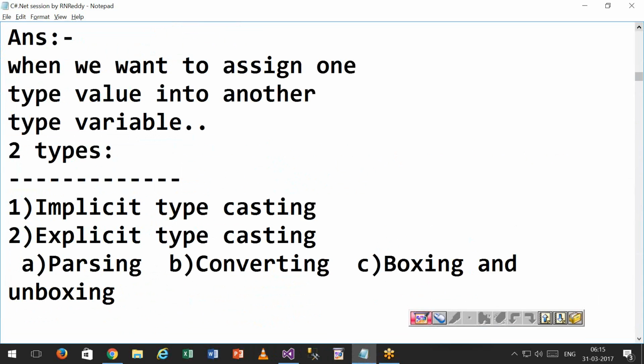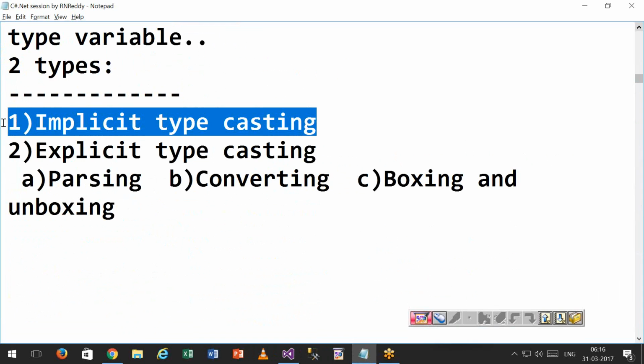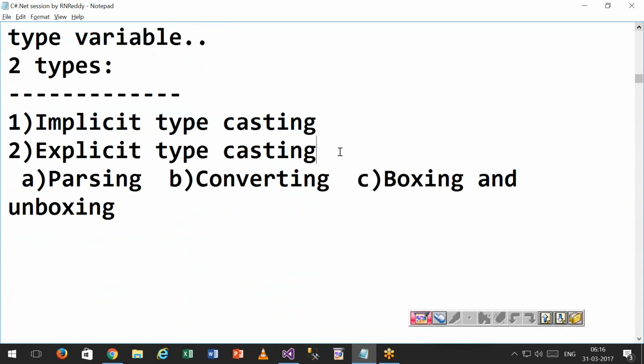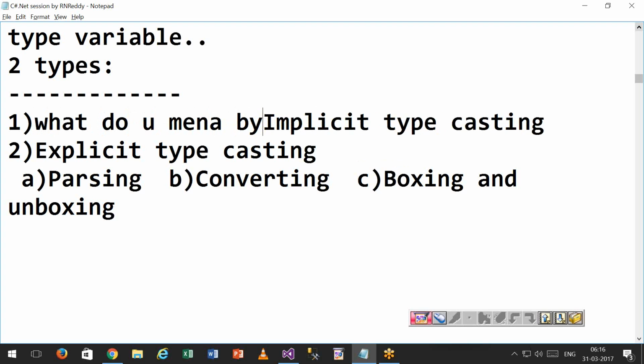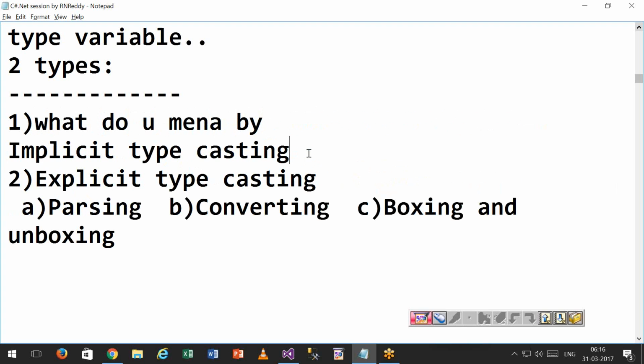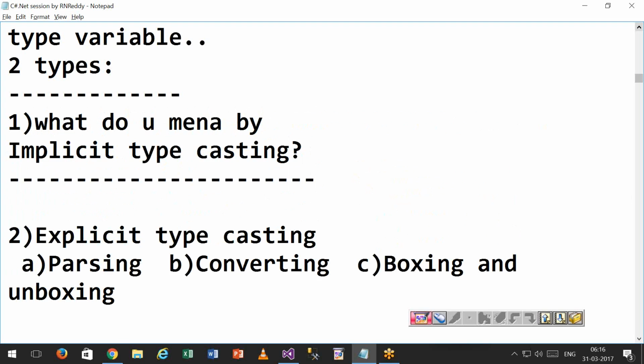Now, typecastings are of two types. Number one, implicit typecasting. Number two, explicit typecasting. Coming to implicit typecasting, what do you mean by implicit typecasting? It's done internally, no need for the programmer to do anything.